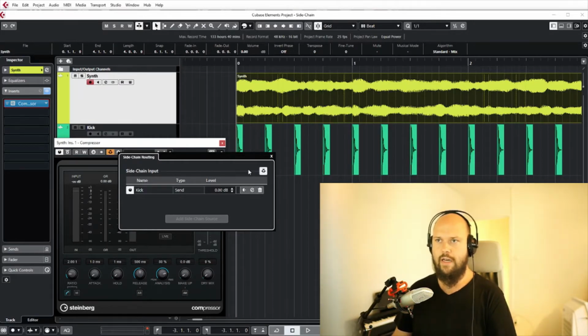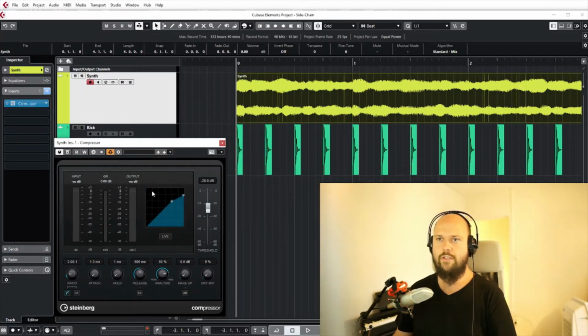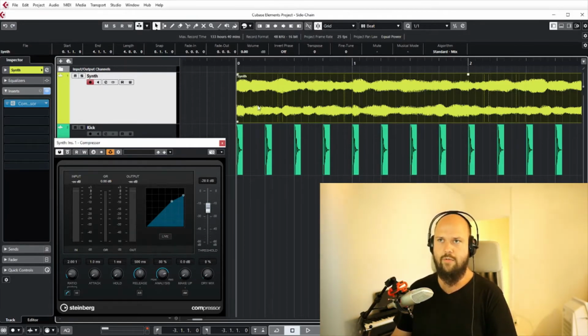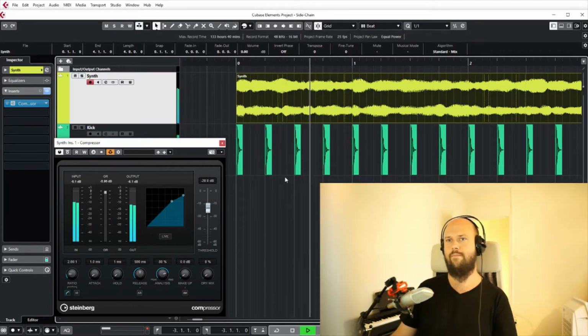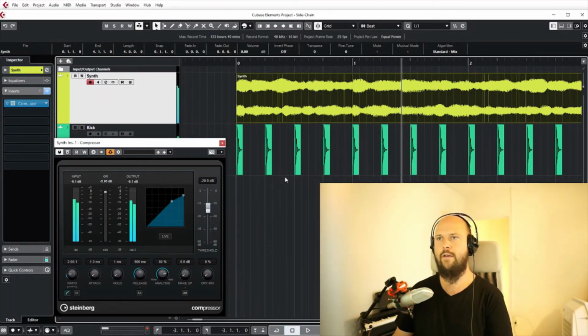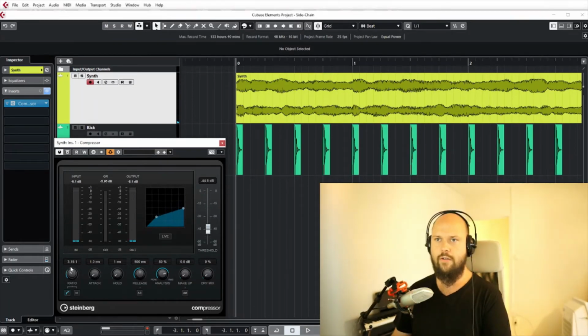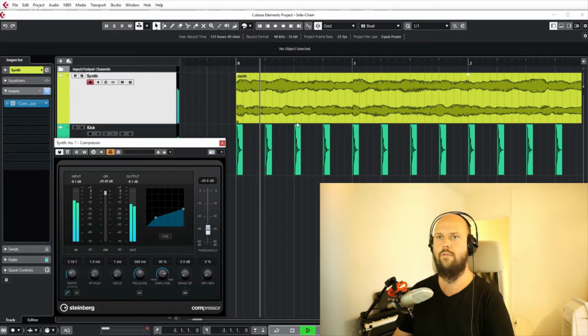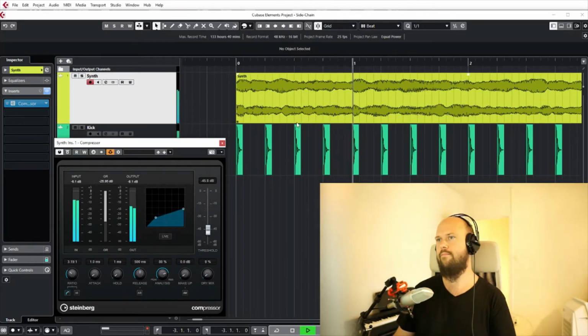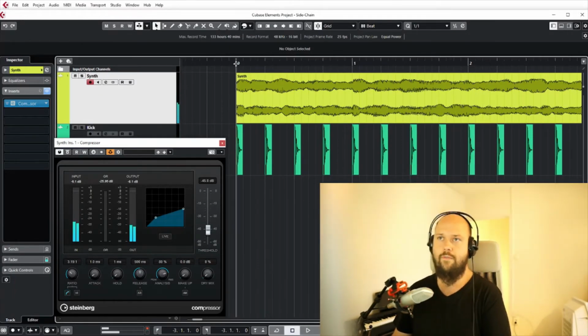So we're going to activate that, and now this compressor is going to compress based on the input from the kick. So let's just look at the meter. I'm not going to do much right now, but just look at the meter and see that this gain reduction goes down when the kick hits, right? So that seems to be working. So let's just crank it so that we actually can hear the volume going down. So that's essentially how it works.